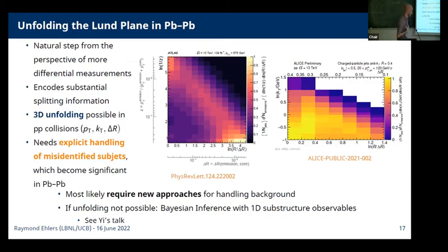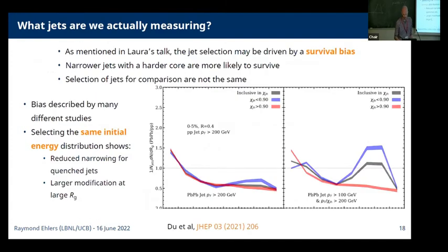If this isn't possible, particularly because of this background, one could also imagine trying to extract some information based on 1D distributions, assuming they're not all entirely degenerate, by looking at something like Bayesian inference and trying to constrain based on those different observables.